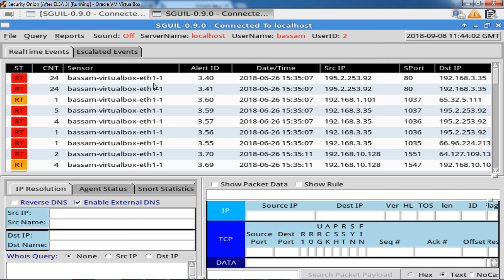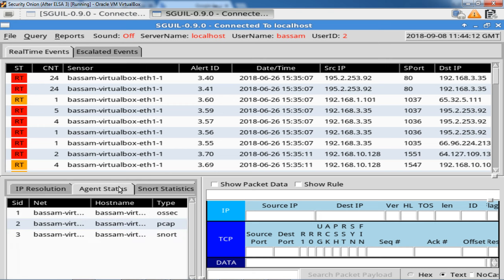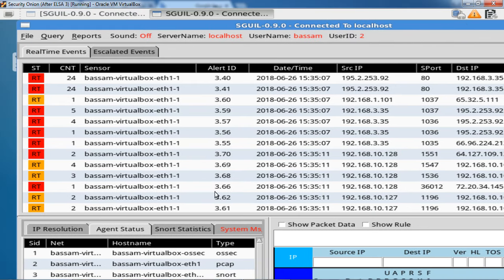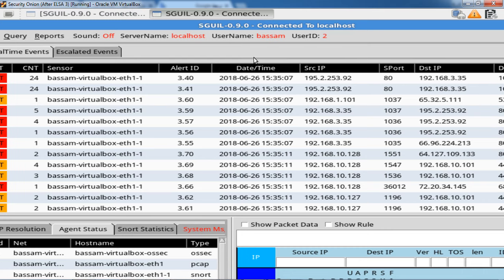which is here Ethernet 1, which means Snort, and we can check for that if we click on the agent status. And here we see that Snort is the Ethernet 1, and also we see that the alerts have all started with the number 3, which means Snort. And also we see columns like the date and time, the alert ID, and source and destination IP addresses and ports.